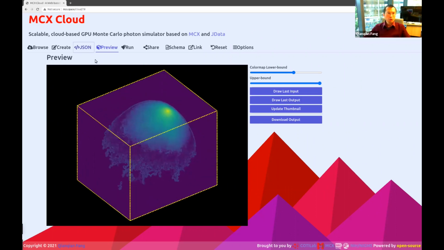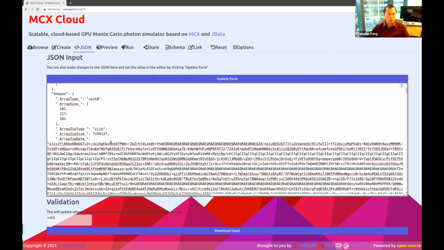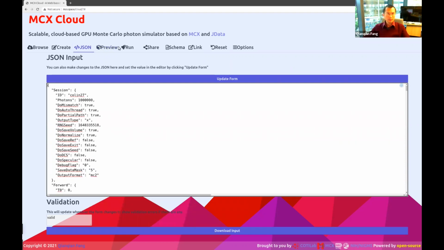If you wanted to change the setting, you can go to the JSON tab, and this is all in human readable JSON format. It's all text-based. So if you wanted to change settings, for example, you want to change the photon number, now it's 10 to the 6, you want to make it 10 to the 7th photon. And once you change it, you can click on the update form, and then you can run it again.